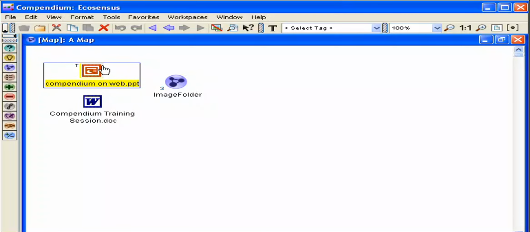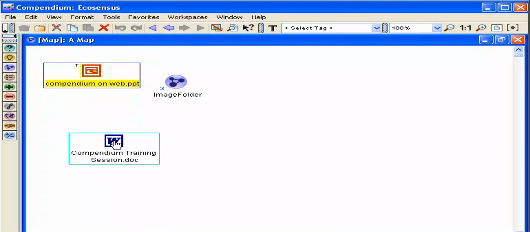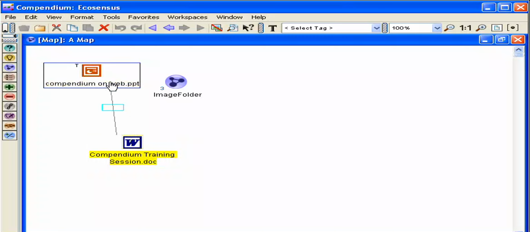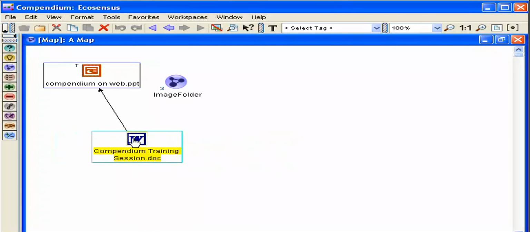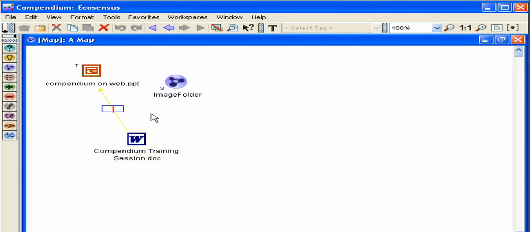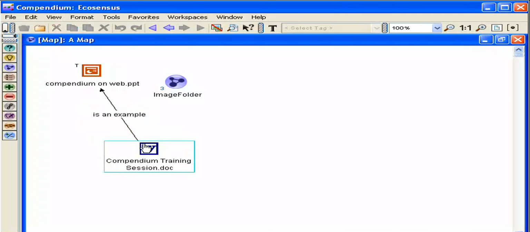Okay, so I can organize things by clustering them. I can organize them by tagging them. I can organize them by drawing lines between them if I want to. So if I right drag off this icon and link it to that one, it creates a link. And I might give that link a name, such as is an example of, if I wanted to build a kind of concept map.